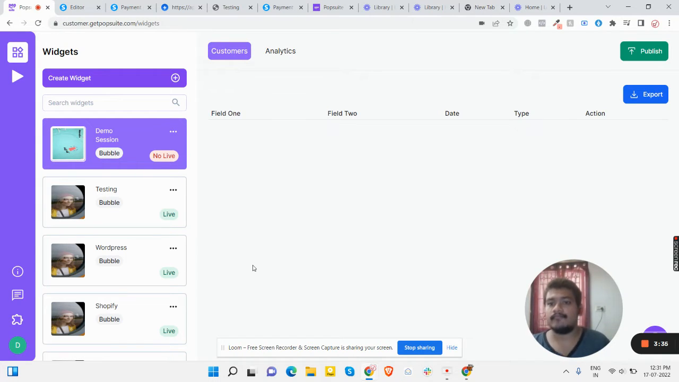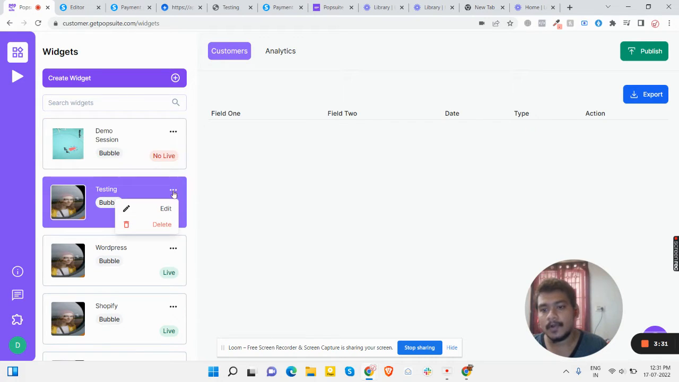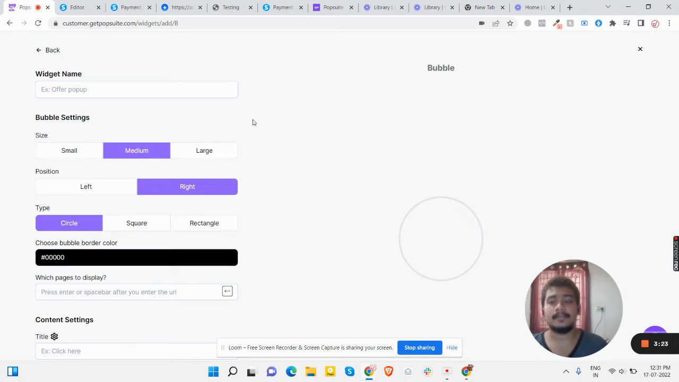So let's get started. You can edit a video, or you can click create a new video. We have a lot of widgets coming soon in future, but right now we have a bubble widget. So let's see how it's done.